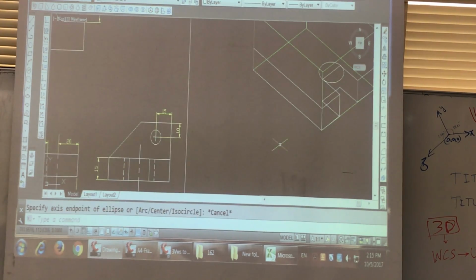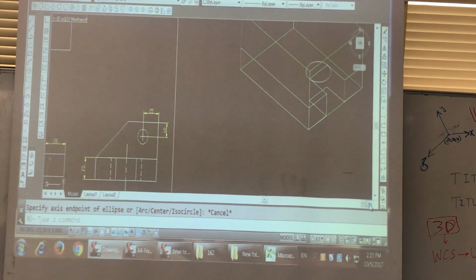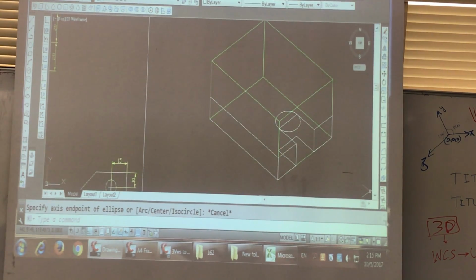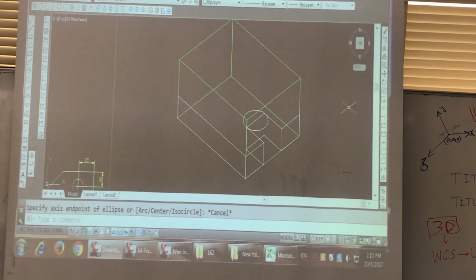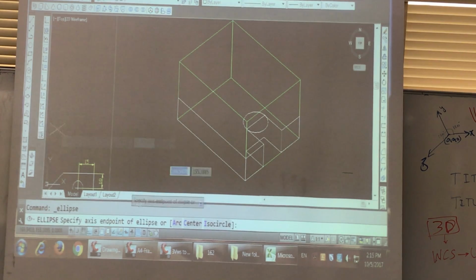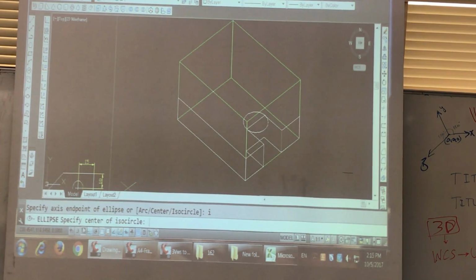Now one more time, I will zoom in. I will try to draw one more isocircle at the bottom. Everyone at the back, are you able to see this? What we are doing, we are trying to draw a circle. So I will select ellipse. Then here I will come and write I for isocircle. Then it will say, tell me where is the center of the isocircle. So this triangle is the center of the isocircle. Then give the radius 10.